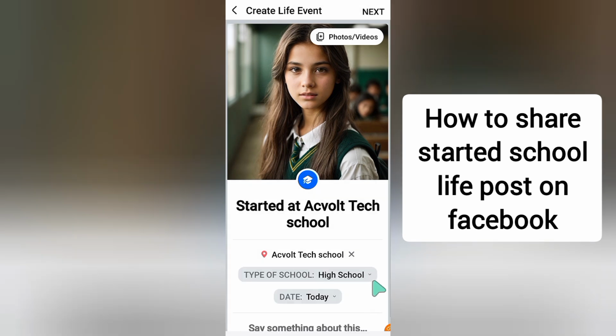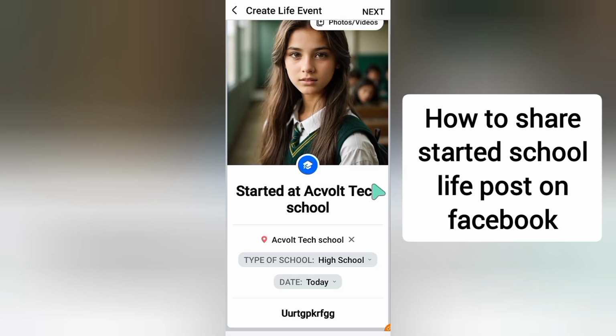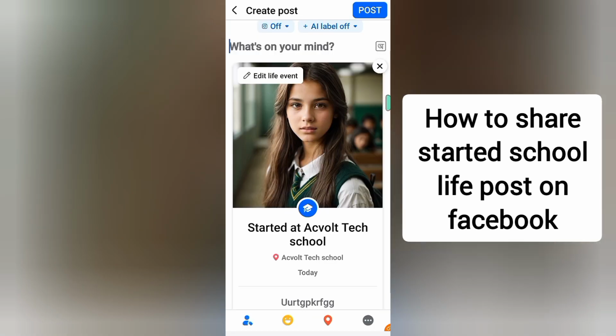And then if you want to write a little bit of description about your school, you can write it too. Just click on say something about this. So just write here whatever you want to write. And after writing and adding everything, just click on next button at the top right corner. And now as soon as you click on this post button, your started school life post will be shared to the public.